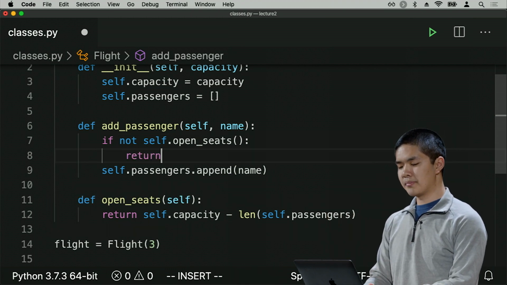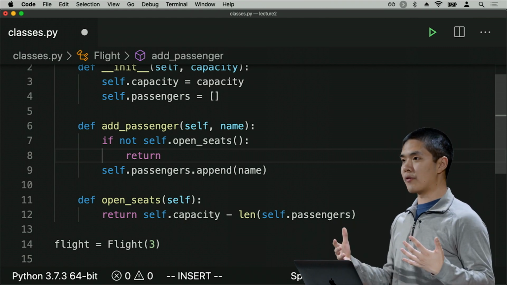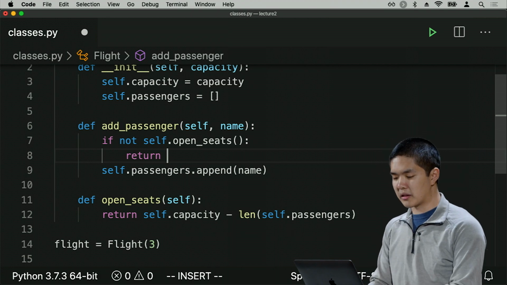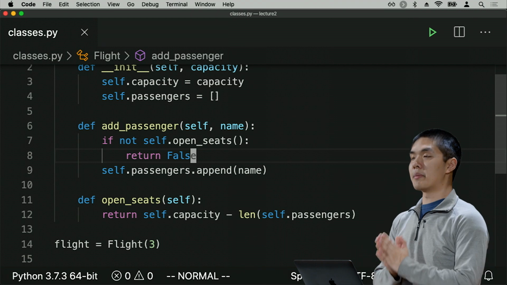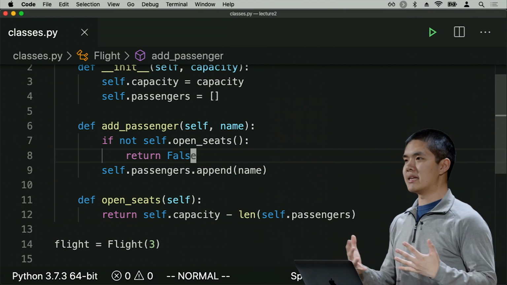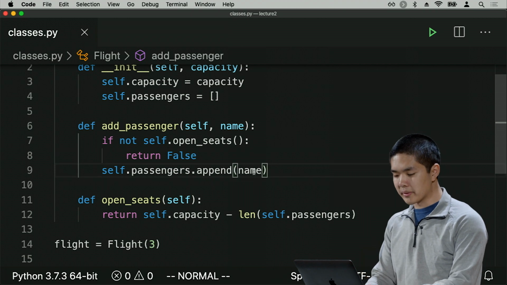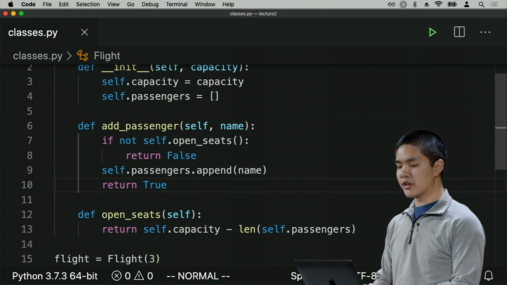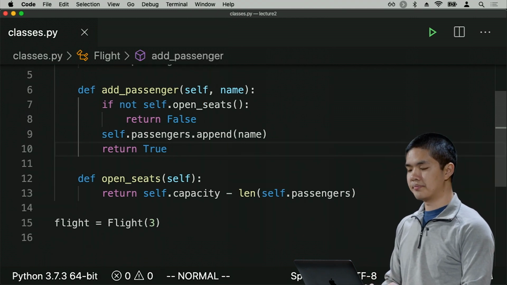We should return. And maybe you might imagine this addPassenger function returns true if it was able to successfully add a passenger, and false otherwise. So in this case, I can return false to say, you know what, there aren't enough open seats. Let me return false from this function to indicate that there was some sort of error. But otherwise, if there are open seats, we can add the passenger and return true to mean that everything was OK. We were able to add the passenger successfully.